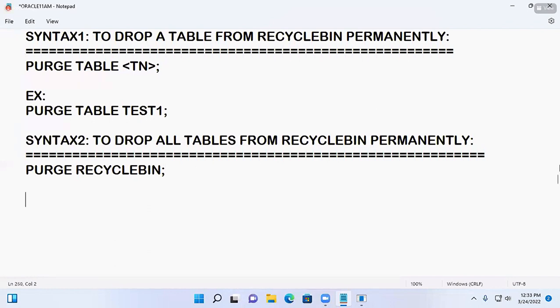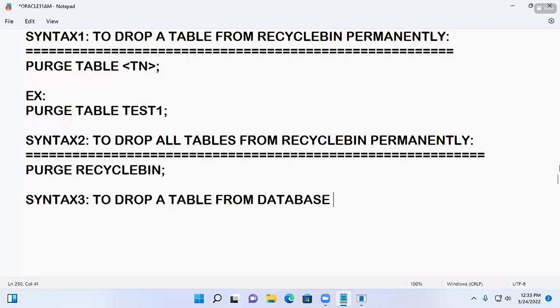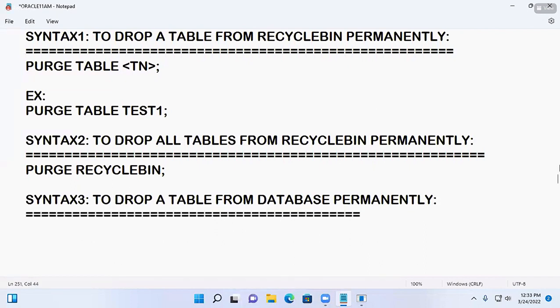And the next one, syntax number 3, to drop a table from the database permanently. So in this syntax number 3, what it is saying, guys, is I don't want to drop my table from recycle. It is a lengthy process. What we did so far is delete the table from the database, the deleted table is stored under recycle, and from recycle we deleted it permanently. So this is a very lengthy process.